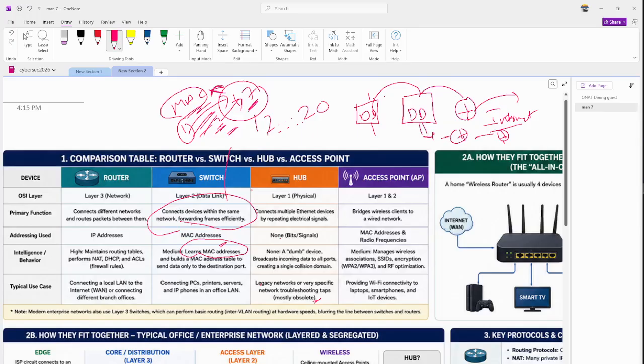That is the difference between switch, hub and router. So this will be maintaining the routing tables here. And it will be performing DHCP, access control lists, firewall rules, all that it will be doing, all the filtering here. So the router will be doing all the filtering part.